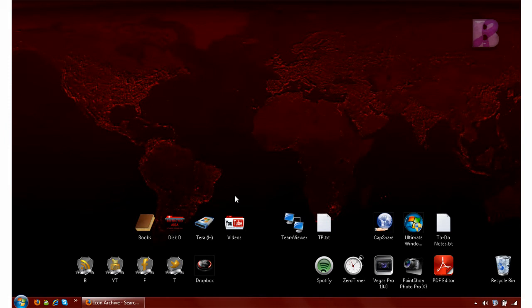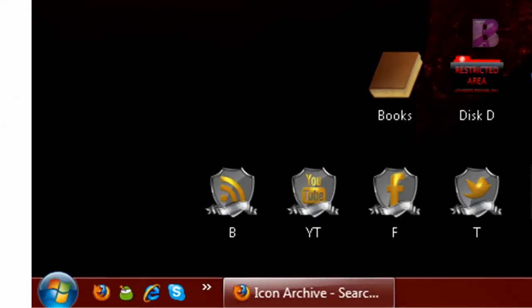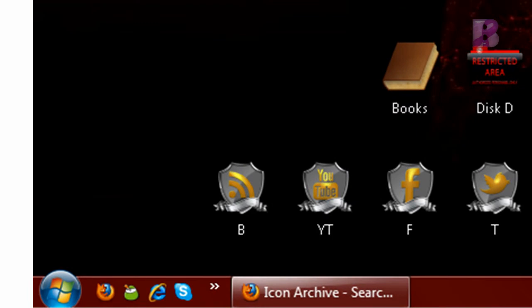I also removed the pinning to the taskbar. I hate that. What I did was put back this quick launch bar down here that has the items that I use a lot, and I have another video that shows you how to do that in Windows 7.